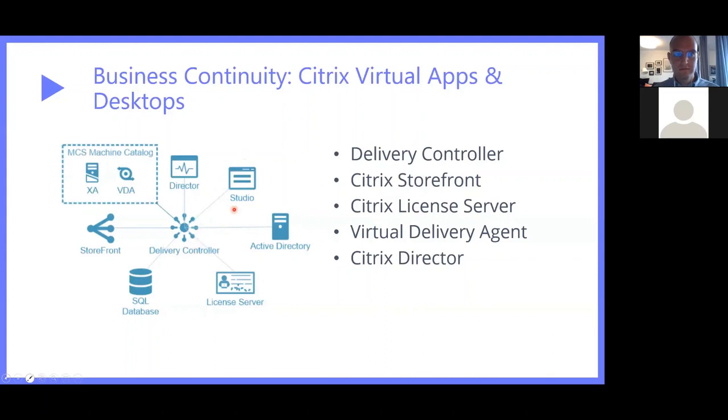Citrix Studio is a software that is usually installed on the delivery controller, but is not necessary. It can be installed on any workstation or virtual machines, and it is used for managing the Citrix sites. It gives users rights to applications, link to the hypervisor, create additional clones, and so on. At the front of the delivery controllers, that's the Citrix storefront, which is basically a web server responsible for user authentication and for the resource enumeration.